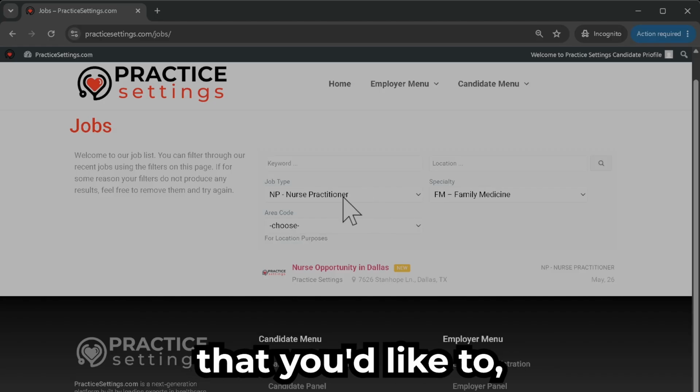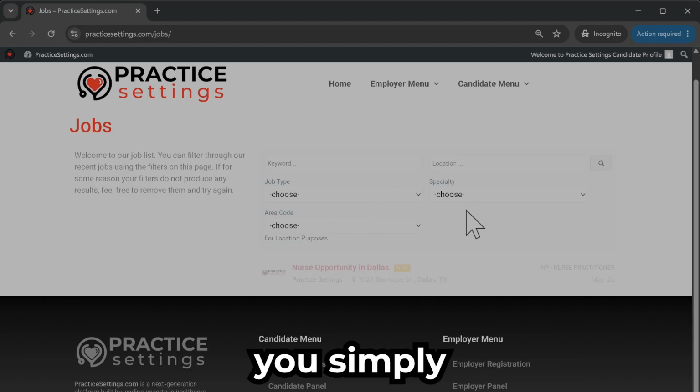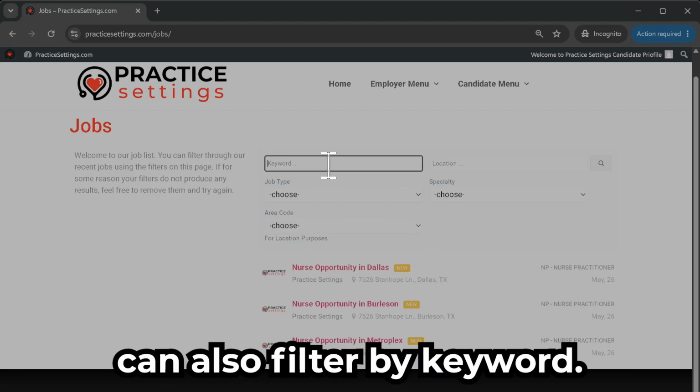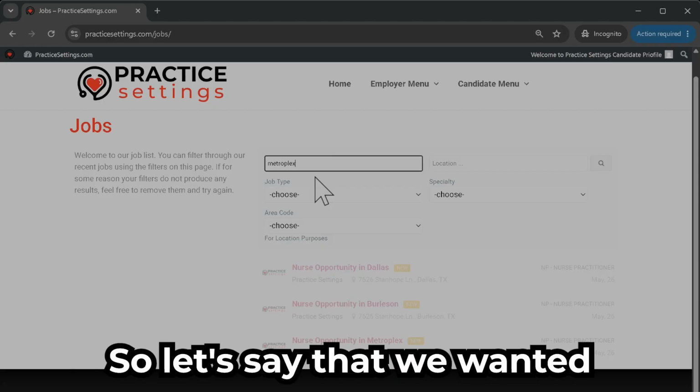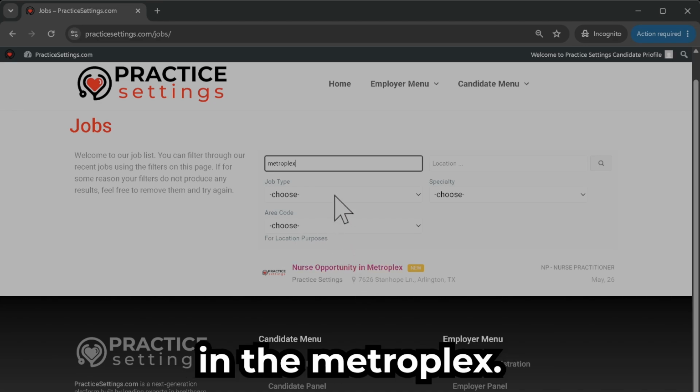And if you decide that you'd like to loosen up the filters, then you simply go back and select choose, and that will put everything there. And then you can also filter by keyword. So let's say that we wanted to filter by Metroplex. It shows nurse opportunities in the Metroplex.